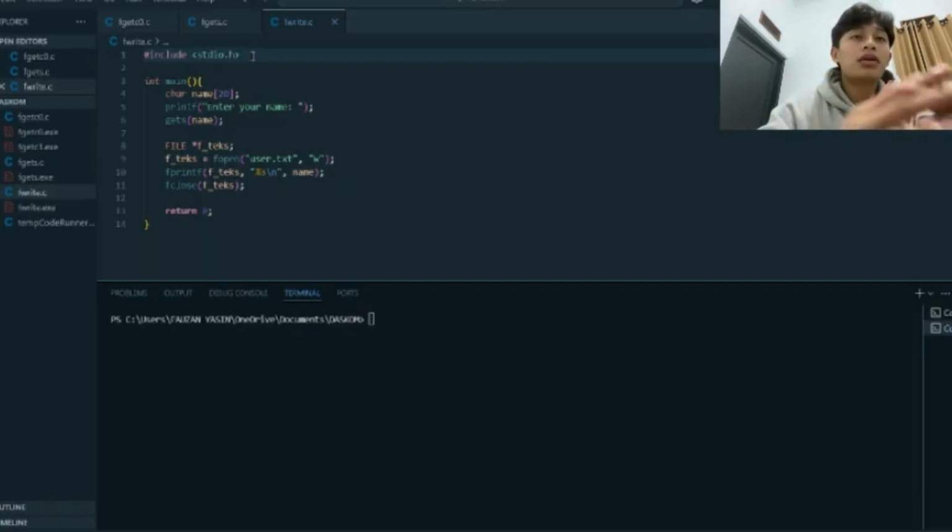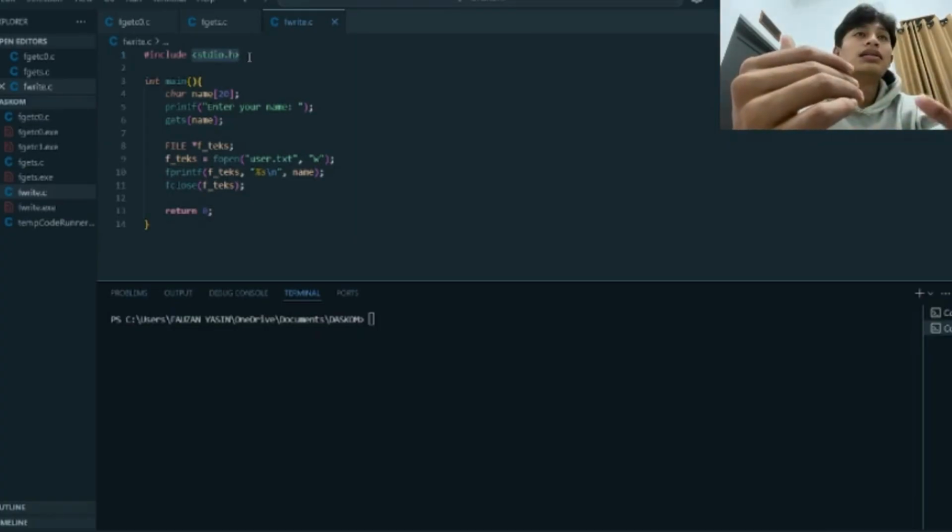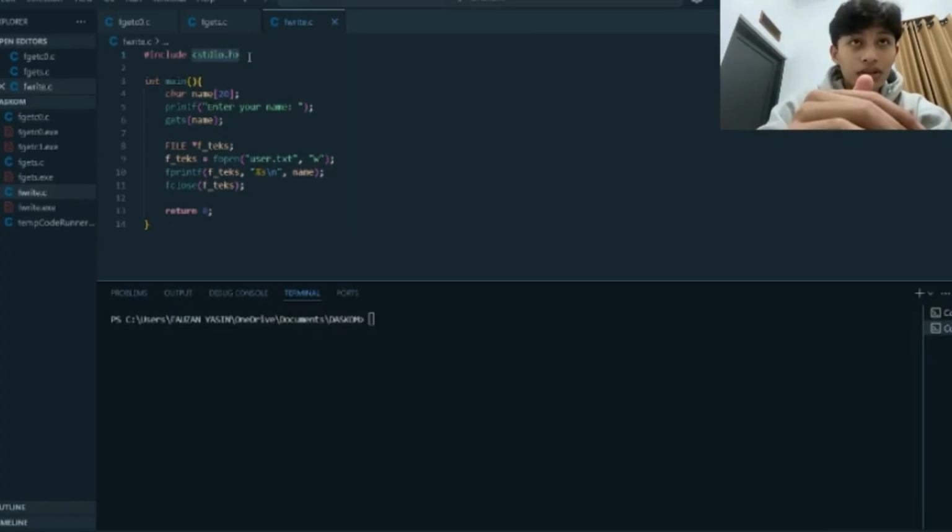Okay, here's some simple code to write data to a text file. As we can see in the first line, it says include stdio.h. It's to include the stdio.h library into the code. What is stdio? Stdio is the standard input-output library.